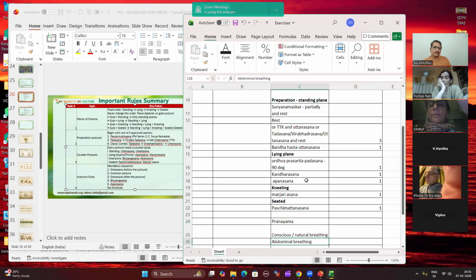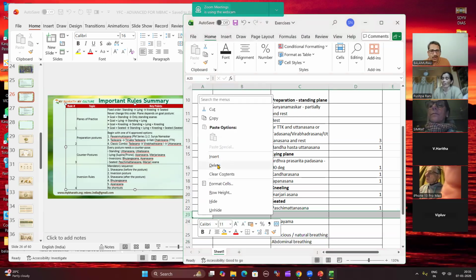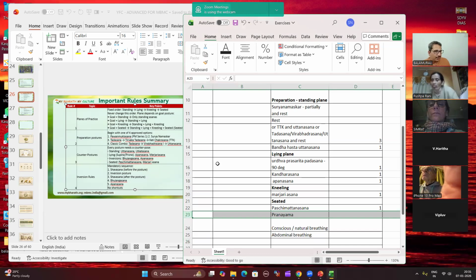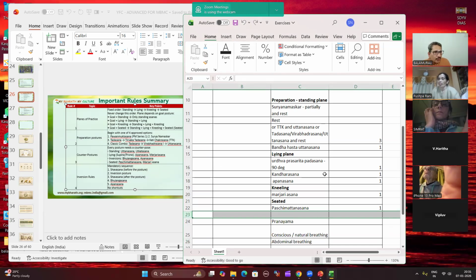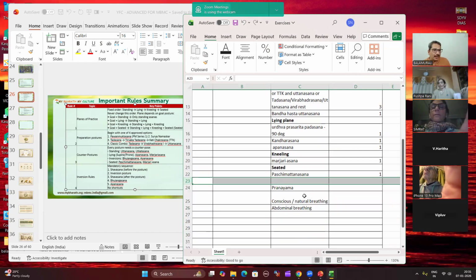We'll go with abdominal breathing, sir. No, abdominal. First, they have to watch. Many people, we ask them to watch the breath, they do not know, ma'am. If you tell them they need to watch the breath, they will ask what to do. First, they need to watch the breath. So always start with conscious breathing and natural breathing, then proceed to abdominal breathing.